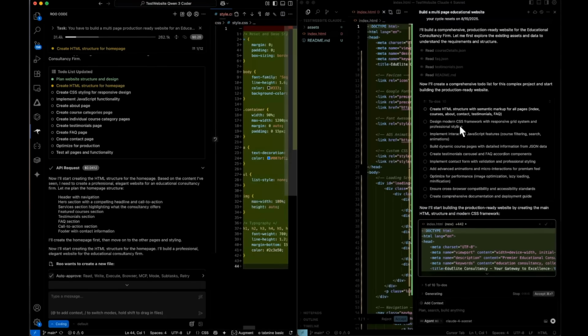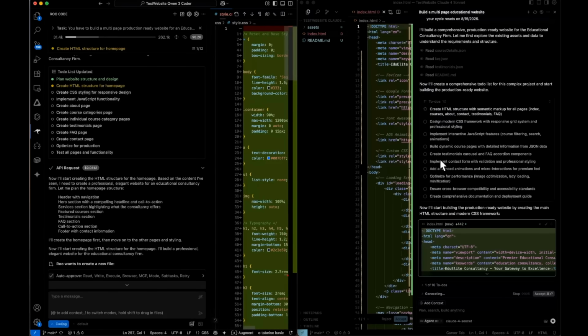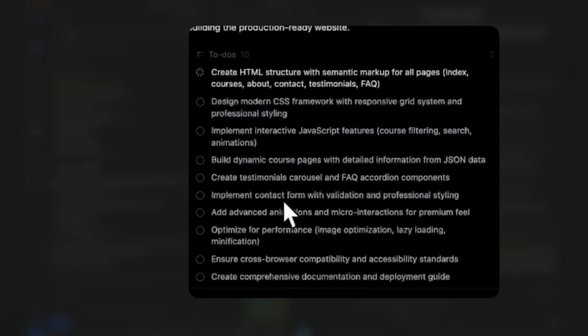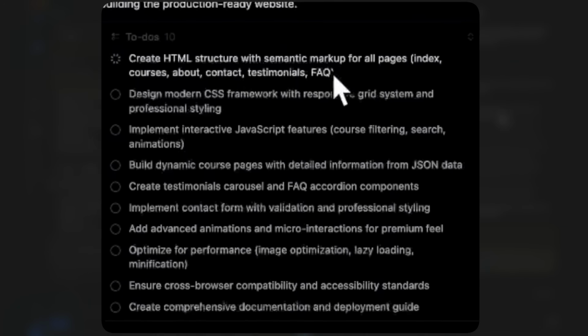Let's look at the to-do list of Claude Sonnet. It says create HTML structure with semantic markup for all pages, design modern CSS framework, implement interactive JavaScript features like course filtering, search, animations, build dynamic course pages with detailed information from JSON data, testimonials carousel, FAQ accordion components, implement the contact form with validation and professional styling, add advanced animations, optimize for performance. So you can see the to-do list of Claude Sonnet seems to be a bit more detailed. It is not mentioning the pages in different points. It has mentioned them in a single point: create HTML structure with semantic markup for all pages, that is index, courses, about, contact, testimonials, FAQ.